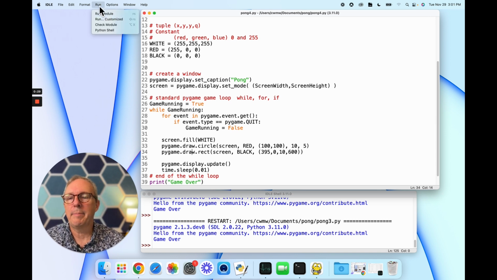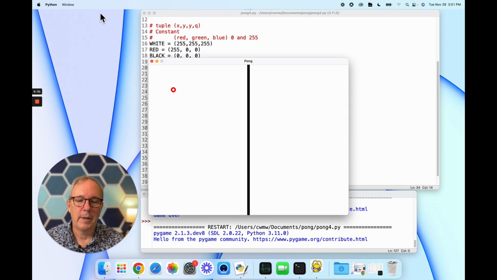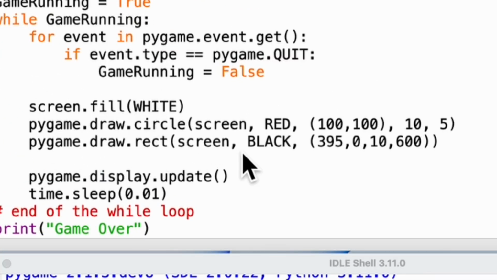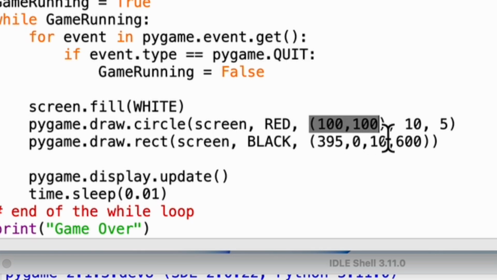Just to recap, if we hit run and run the module, we got the net and the ball, but really we need to get this ball moving. So let's talk about the ball just a little bit. I want you to notice right here on line 33, our ball is being drawn at a coordinate of 100, 100.